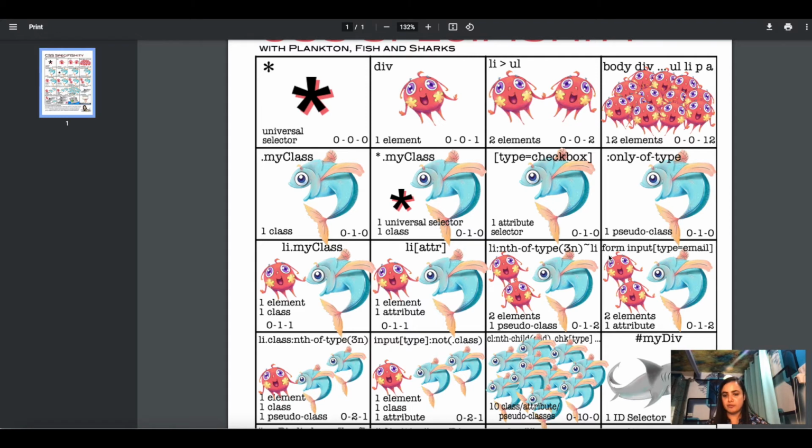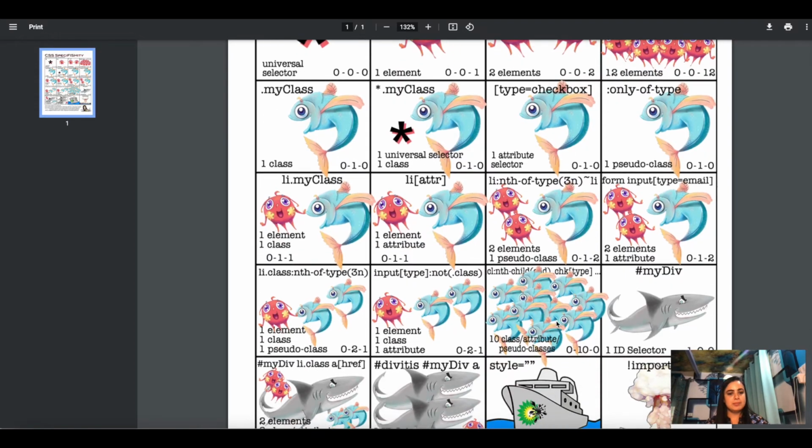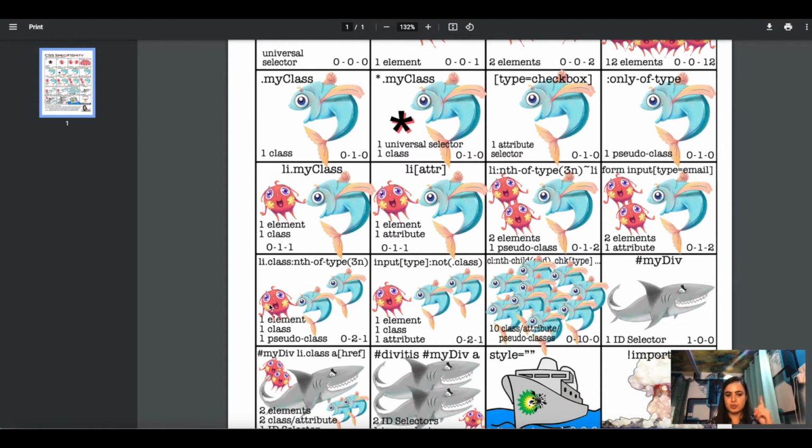Then we move on to our form. Input type equals email. So you have two elements. One is form, other is input, and you have one attribute selector, that's type equals email. So you have two elements. Let's go to the third column. You have one class, you have one fish, so your one in the middle will be updated. Similarly, here you can see li. So li means one plankton, class means one fish, nth of type is a pseudo class, meaning another fish. So you have two fishes here. So the middle column is updated, and you have one plankton here. So that's your one in the last column updated.